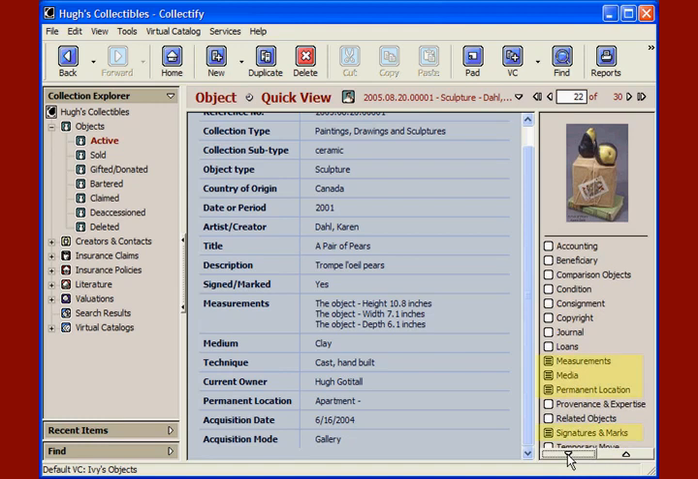A filled icon indicates that a specific type of information has been entered. For example, the Measurements, Media, Permanent Location, and Signature and Marks icons are filled, and as you'll recall, we entered this information in the Add New Object wizard.